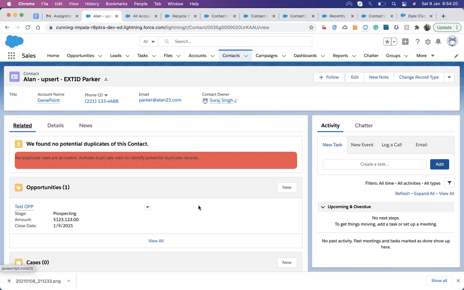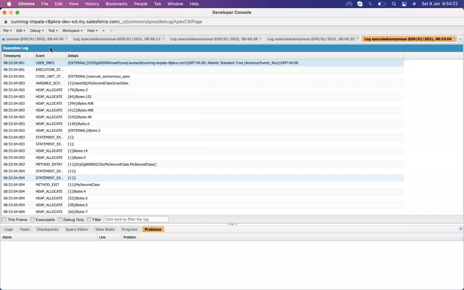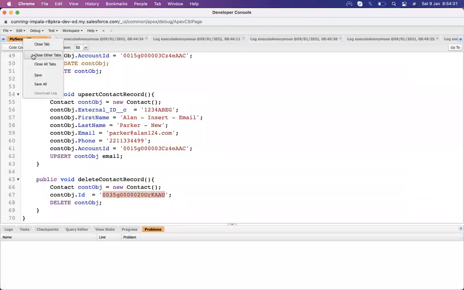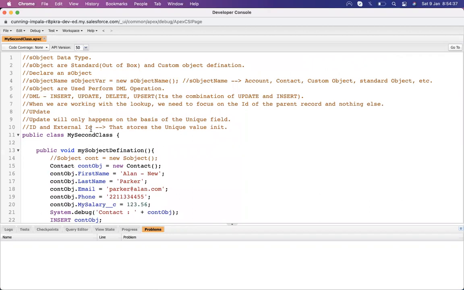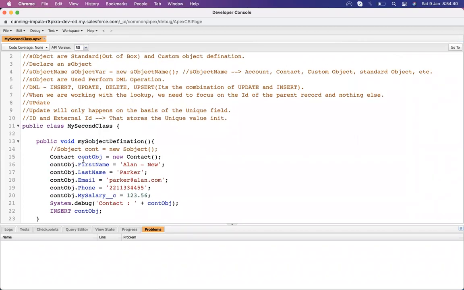Okay, so any questions? Today we will summarize so that we can ask questions. Today we discussed what SObjects are, how we get an SObject, and how we create an SObject instance. Contact and Account are all called SObjects. We create a contact instance, and we work on SObjects because we need them to perform a DML operation on the records in Salesforce.